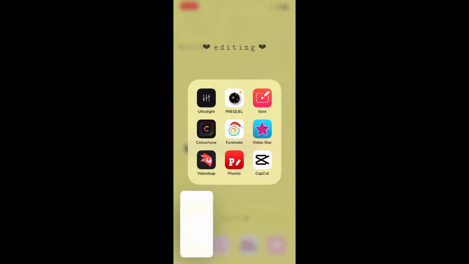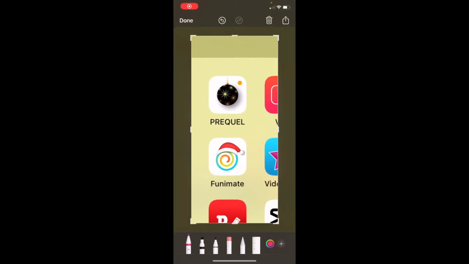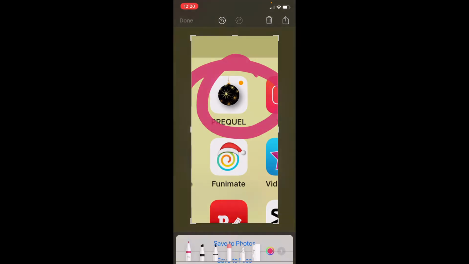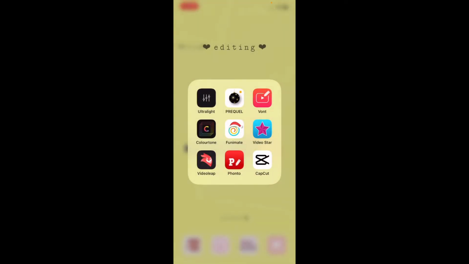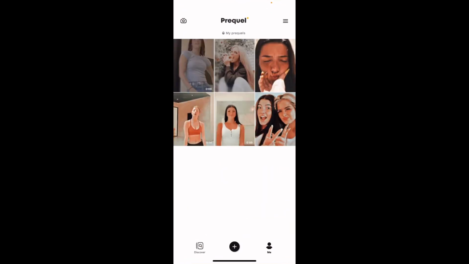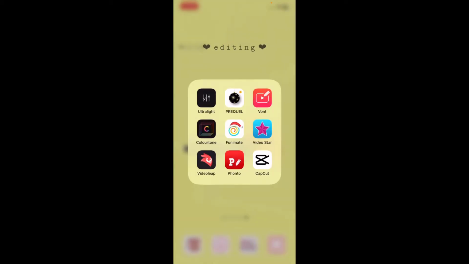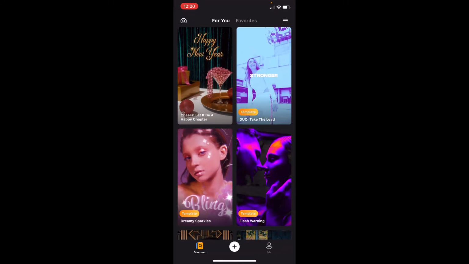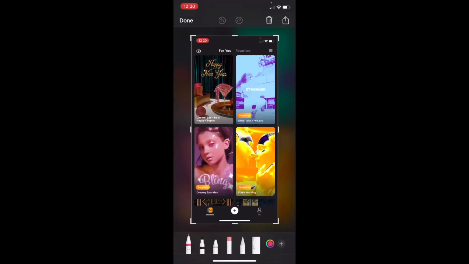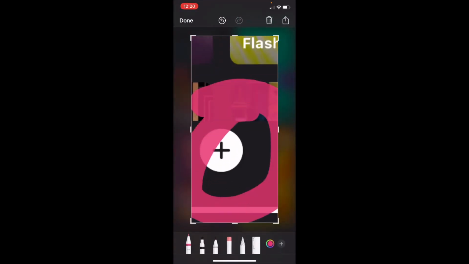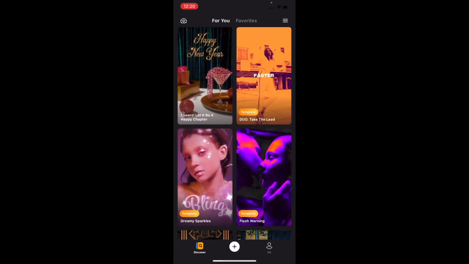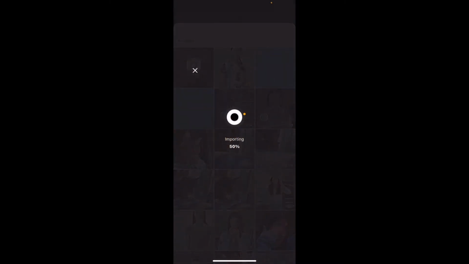The next app you will need is called Prequel. Or Prequel, I don't really know how to pronounce it. People pronounce it in very different ways. And then just click the plus sign. Okay, so just Prequel will load up. Then click the plus button at the bottom, down here. Click that. And then upload your video.